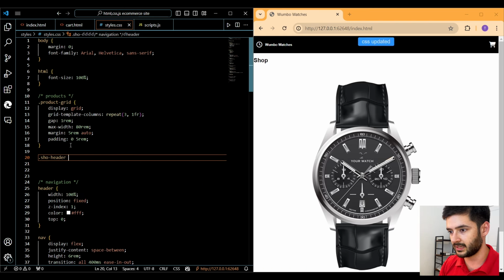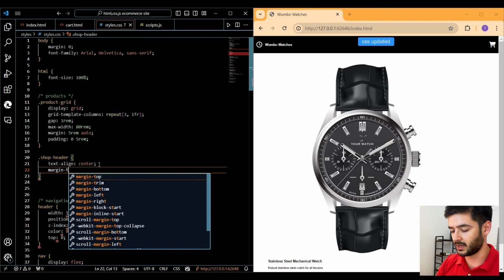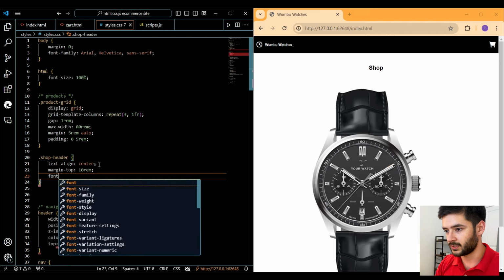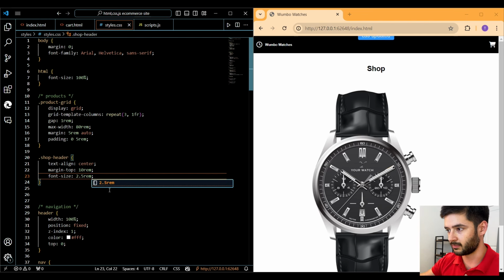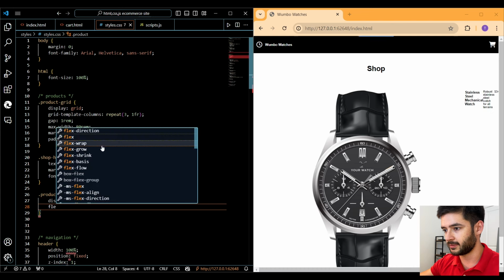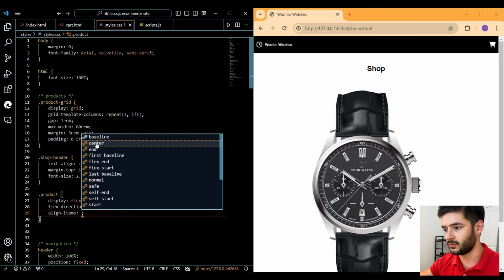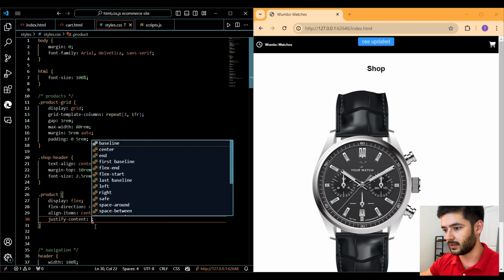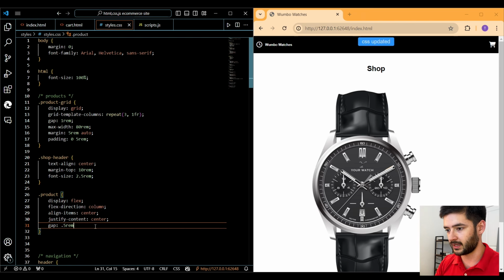Shop header class, align our text to the center, add a margin top of 10 rem, change our font size to 2.5 rem. Product class, change our display to flex, flex direction to be column, align our items to the center, justify our content to the center, gap of 0.5 rem.